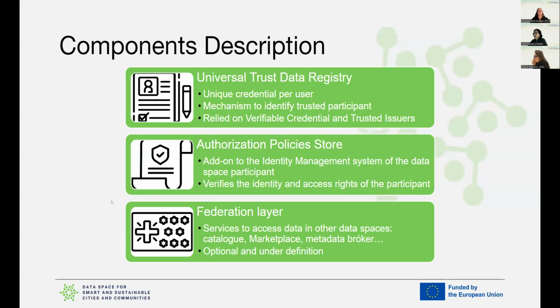The first component would be a universal trust data registry, which means that every user of the data space will have a unique credential that will enable him or her to access the different resources of the data space. It's also a mechanism to validate the identity of the participants and to become a trusted participant of the data space. We are relying here on verifiable credentials and trusted issuers for that.